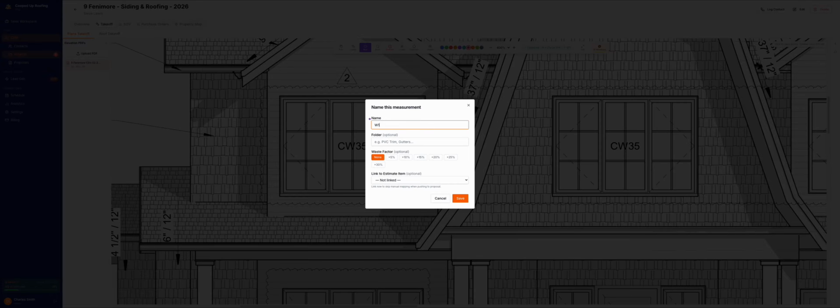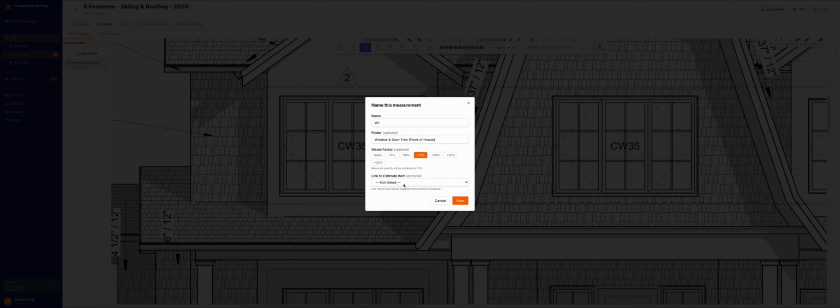Now we're going to call these window 1. The folders, these are very important. If you want to stay organized, I strongly suggest you use these. So in this case, we're going to put window and door trim, front of house. Waste factor, you can include it here. So I'm going to go ahead and put 15%.